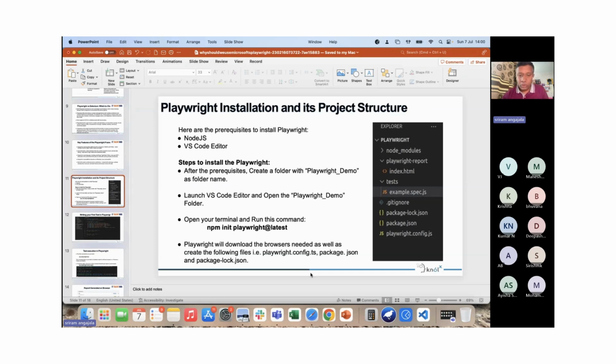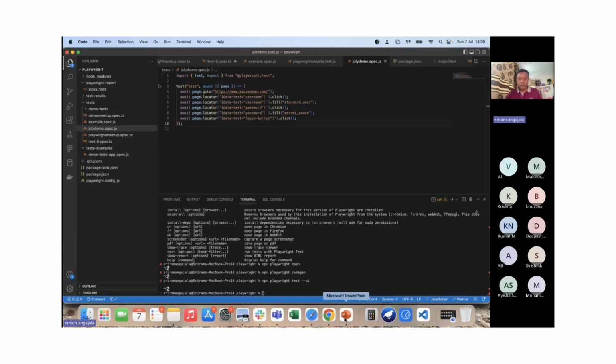Okay, let's go to demo, guys. I know it is boring. Let's go to demo. Okay, first thing, guys, this is Visual Studio. You can see my screen, everyone. Yeah, we can see it.